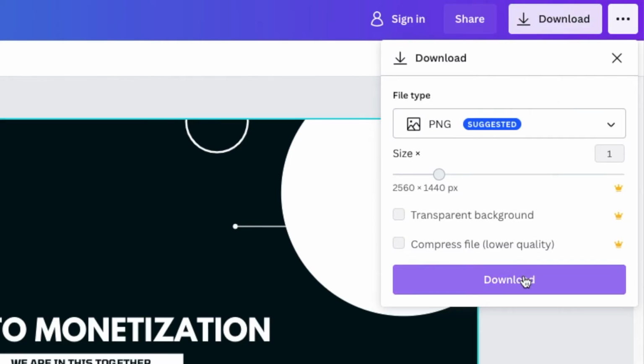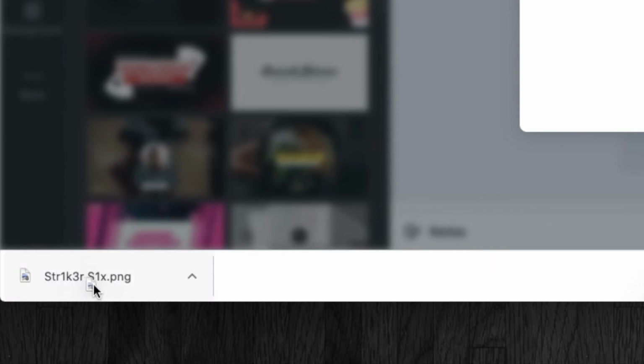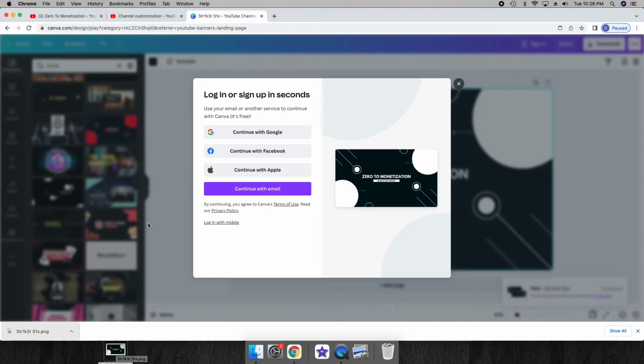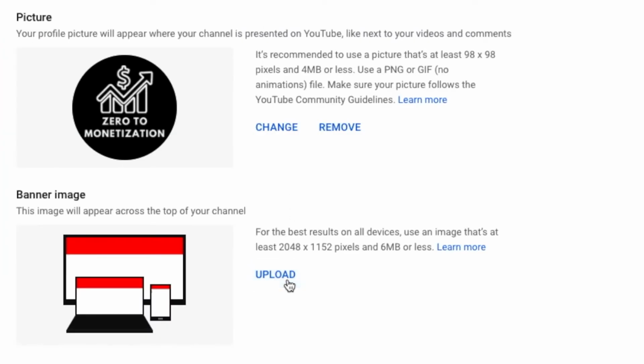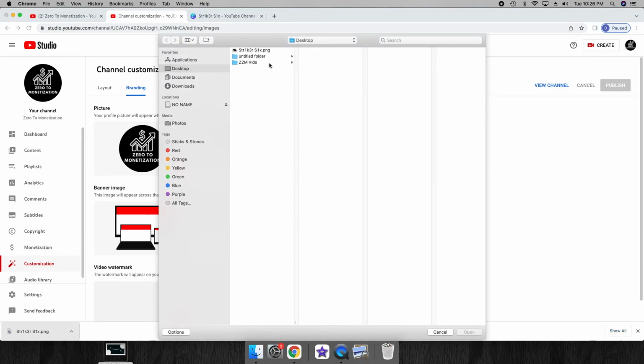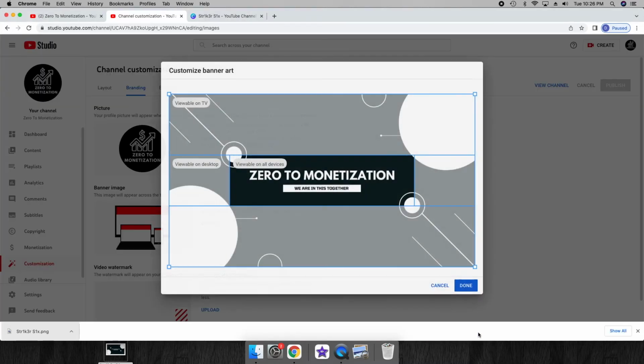We'll head to the top right of the screen, click download, go down to download once more, click it again. We can get rid of that, grab our downloaded file, drag it onto our desktop, head back up to the channel customization settings, go to banner image, click upload, and then grab your file and click open.